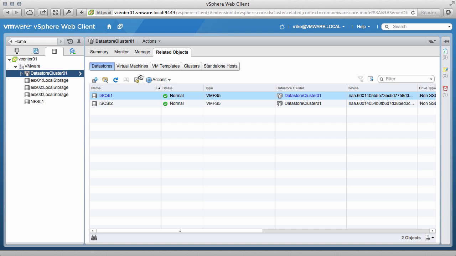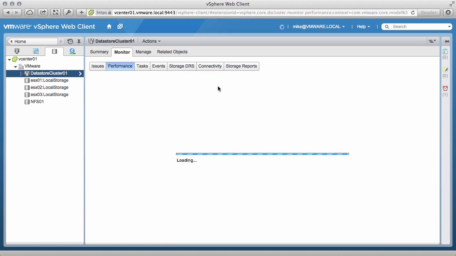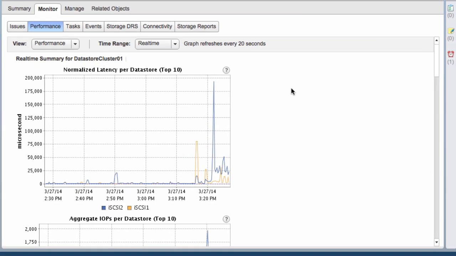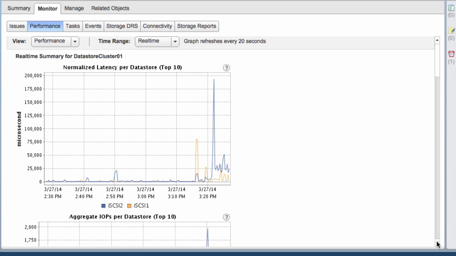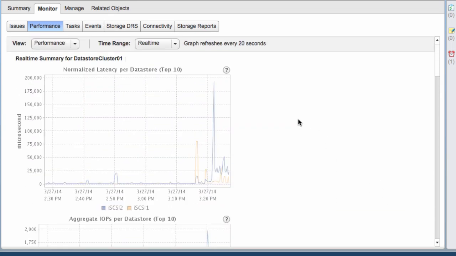In our demo environment, we see that our datastore cluster consists of two iSCSI datastores. We will look at some performance stats on this datastore cluster. In this graph, we see that Storage I/O Control has started to take effect, and it is normalizing the latency across our datastores. We scroll down and see that we have a couple of app servers that are competing for the I/O of this cluster.